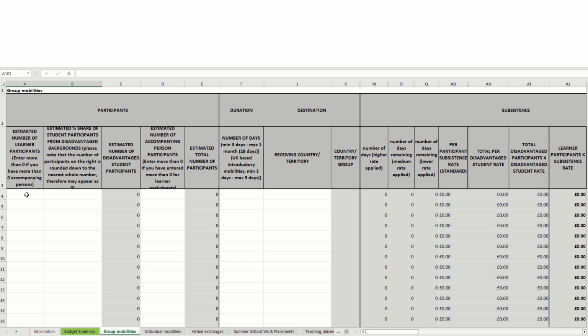So the first column asks for the estimated number of learner participants, so in this box we put 18. Column B asks for the estimated percentage share of students from disadvantaged backgrounds, but as this is a school's mobility, you won't actually be asked for this information when you come to download your spreadsheet. So I'll just enter 0 for now. But just to say, a definition for disadvantaged participants can be found within the Core and Pathway 1 guides in the glossary.